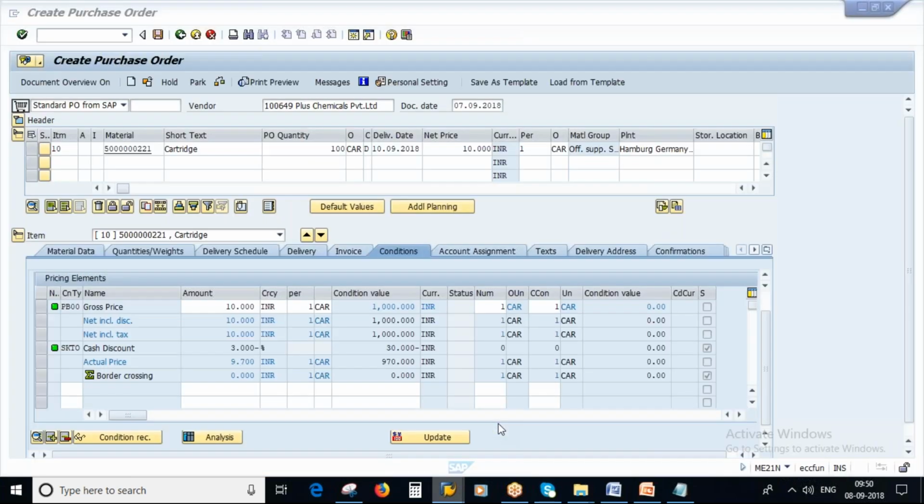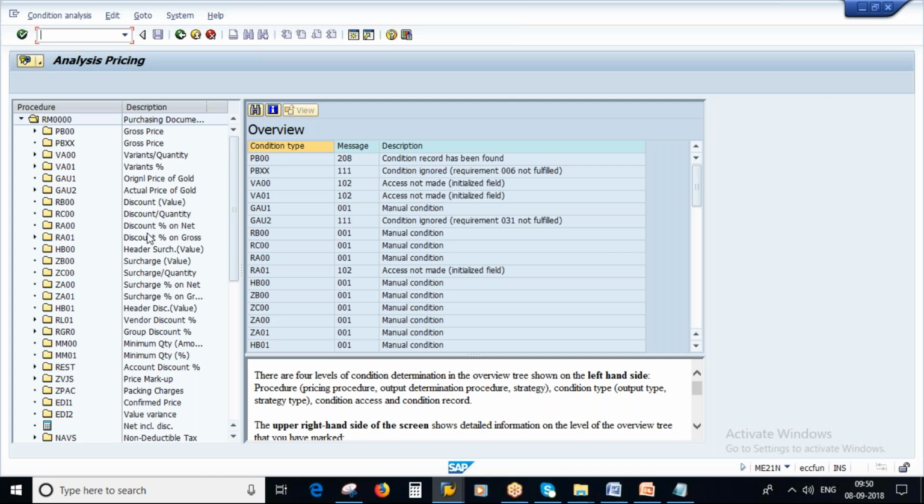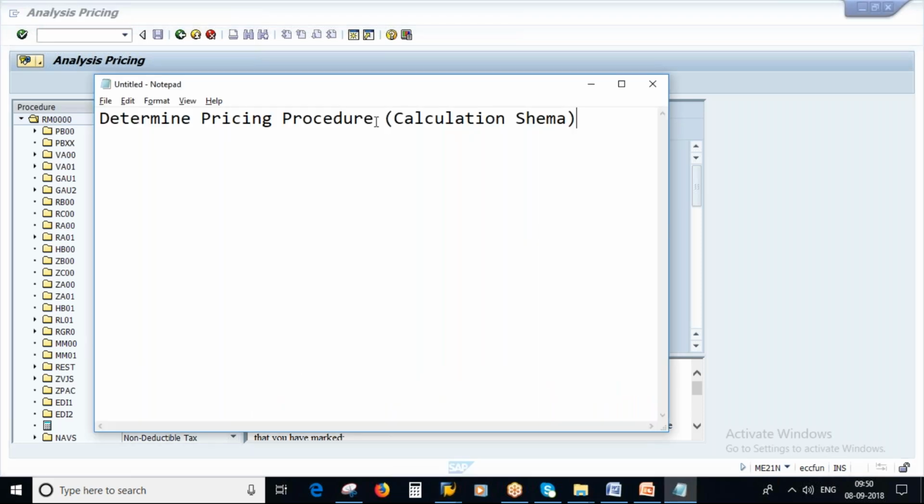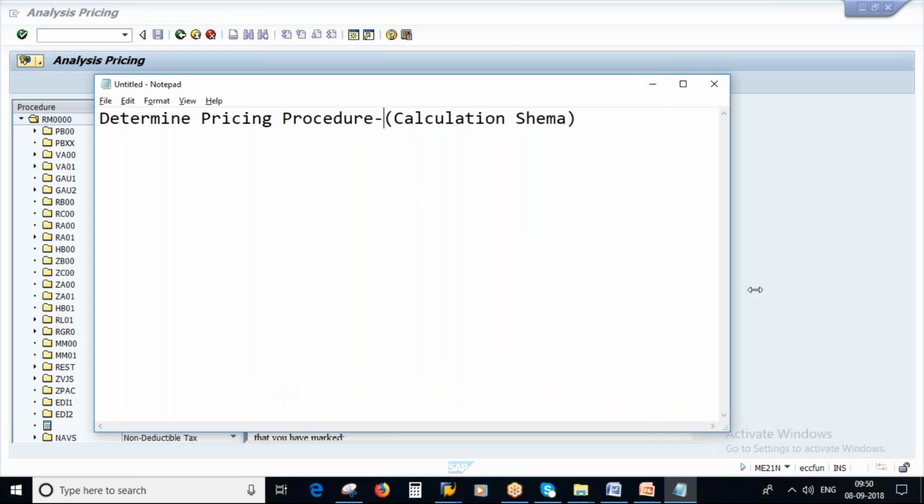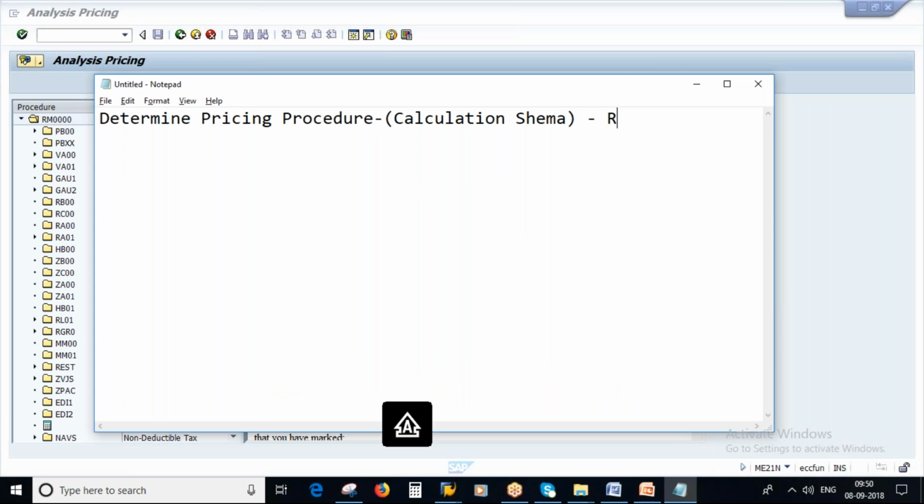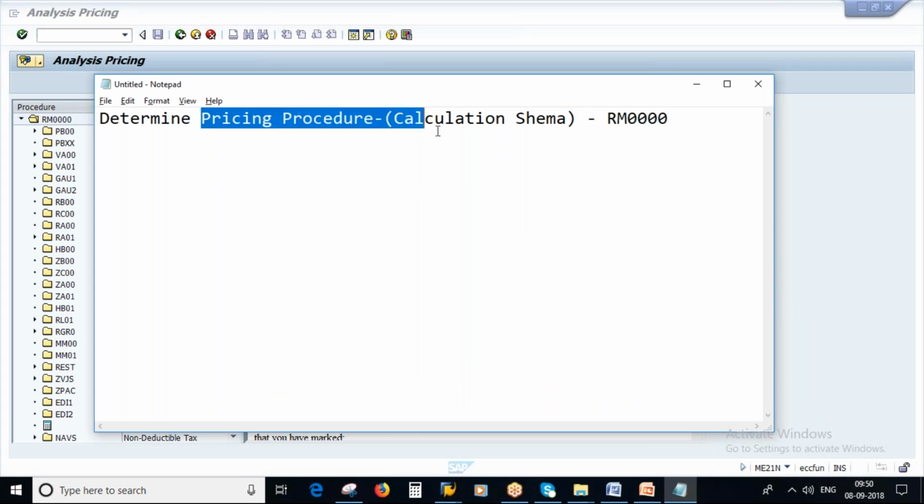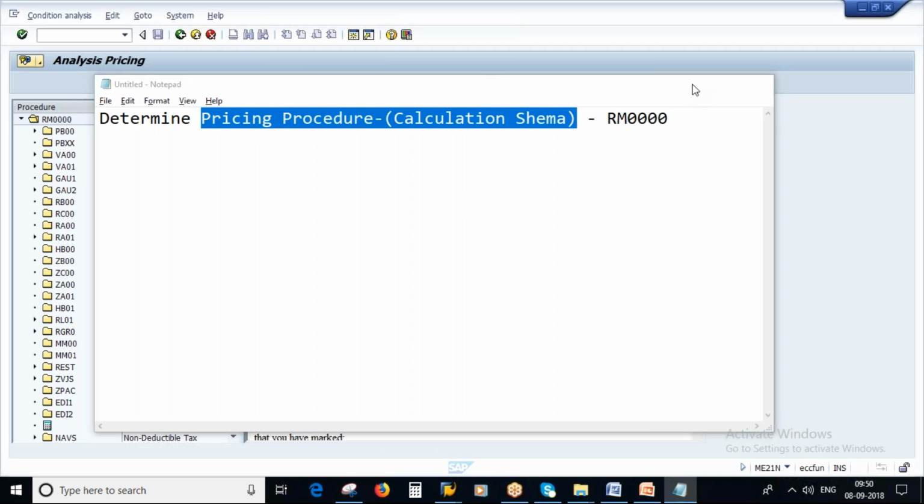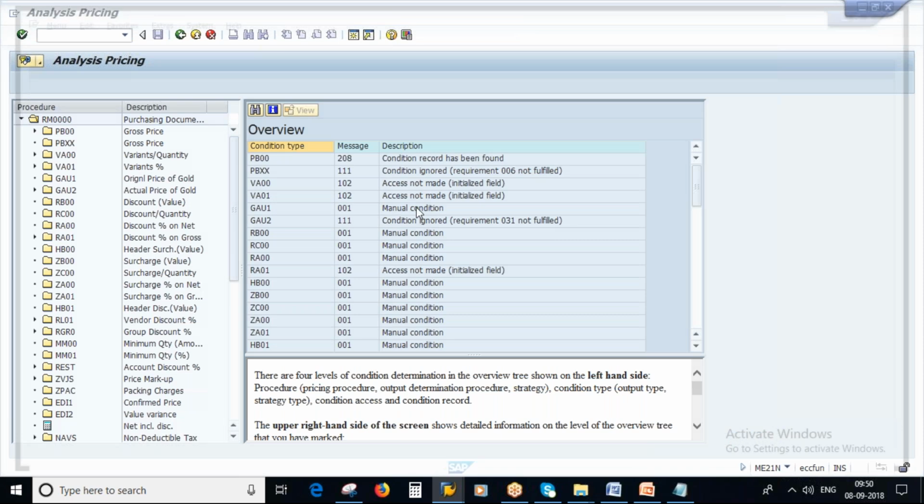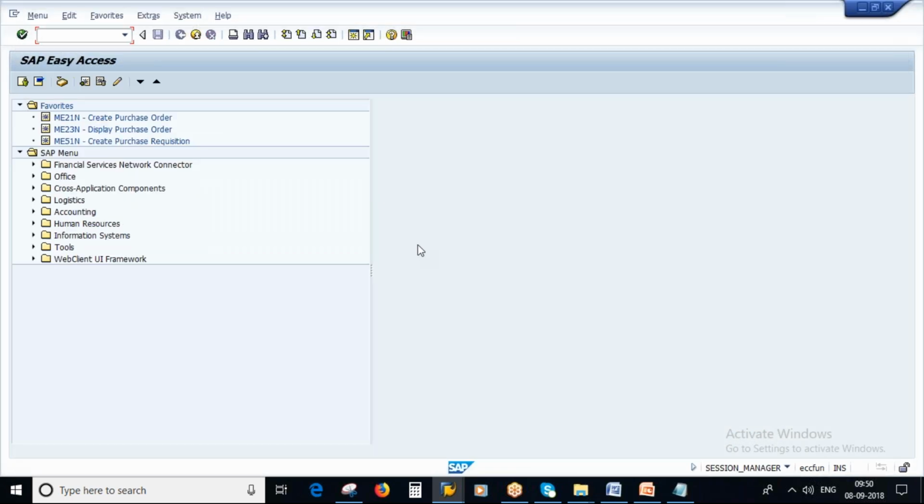So if you go to analysis, what is our pricing procedure, calculation schema? RM40s. Now in this pricing procedure calculation schema, you will have the condition types maintained. So let's go to the configuration.